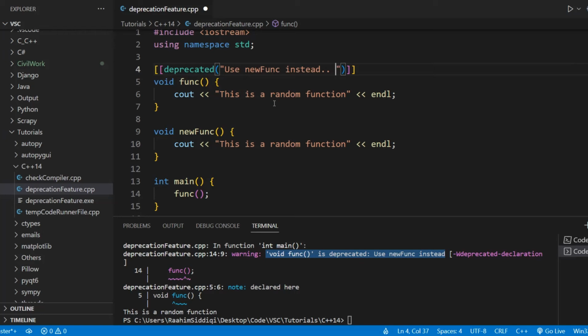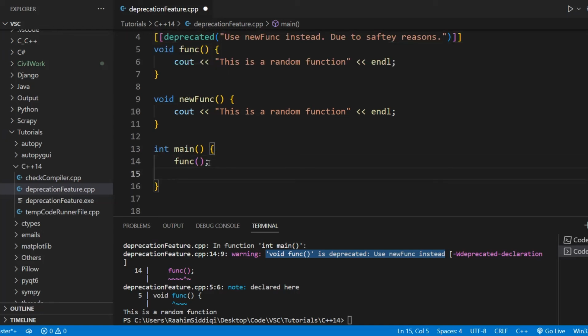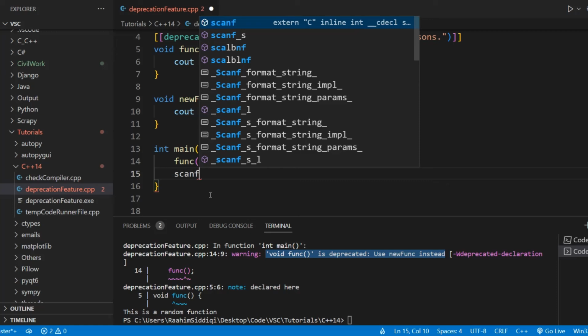But what we can commonly do is also explain why the function is deprecated. Let's say that due to safety reasons, it was unsecure. This is actually a reason why several functions in the main C++ library have been marked as deprecated. Like for example, we have the gets function. This is actually marked as deprecated now, and we also have scanf. You might not know this, but scanf is actually marked as deprecated.